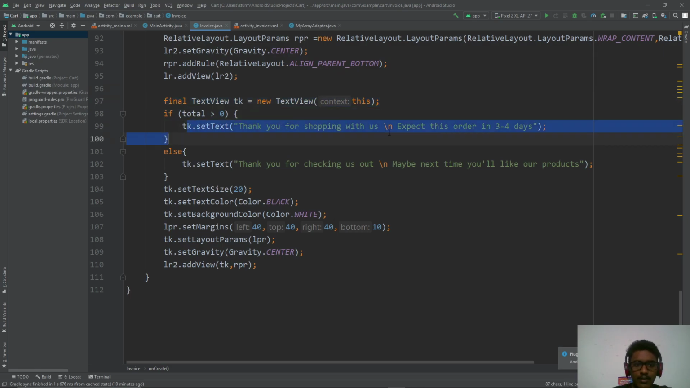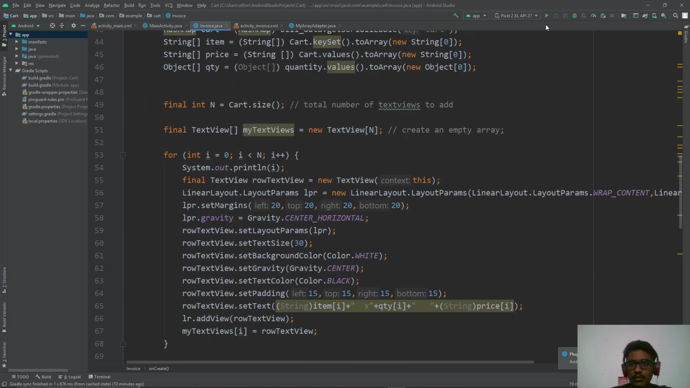Now this is basically to check if the customer has ordered anything. If the customer has actually ordered anything, then this message is displayed, otherwise this message is displayed. And we finally just set some properties for this text view, and we add it to the view, and that will be the last step. So let's look at the demo for this app.